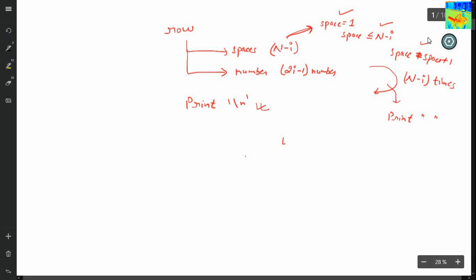Okay, so how many numbers do I have to print? So I have to print 2i minus 1 numbers. So I need a loop, and this loop will run 2i minus 1 times.